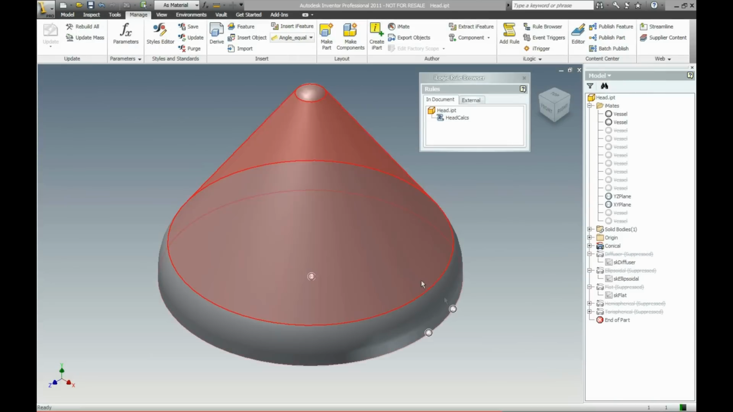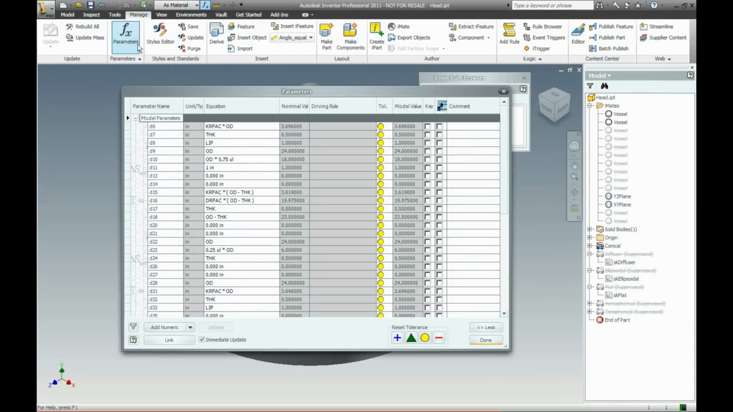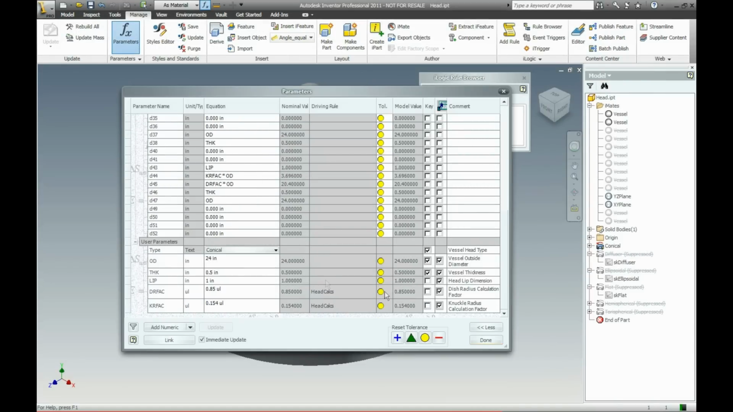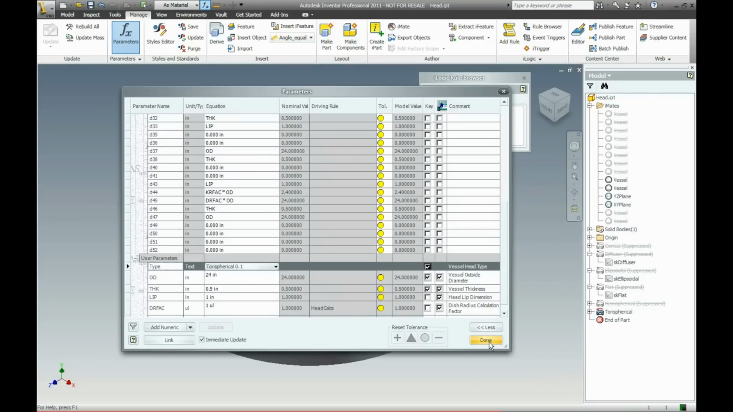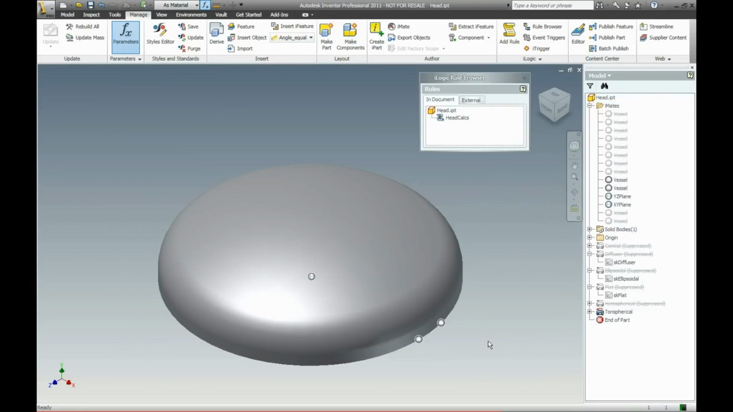Let's try another one. So we go back into parameters, scroll down to user parameters, and let's change it to a toruspherical 0.1 and click Done. So here we have our toruspherical head. That concludes setting up the head iLogic file. We'll now move on to the shell.